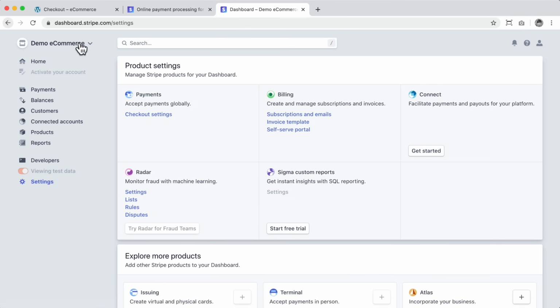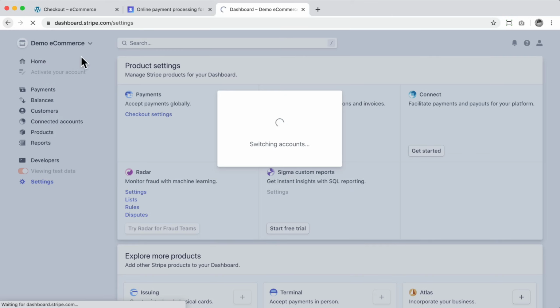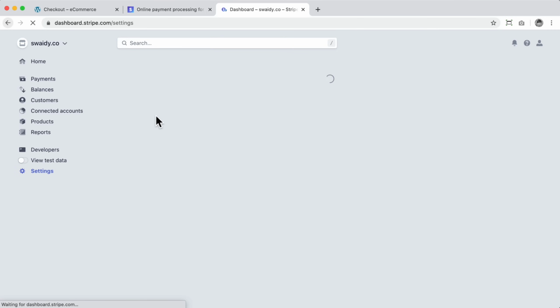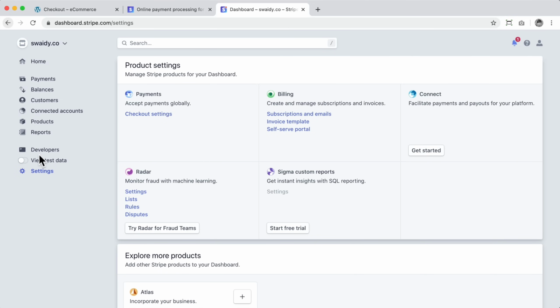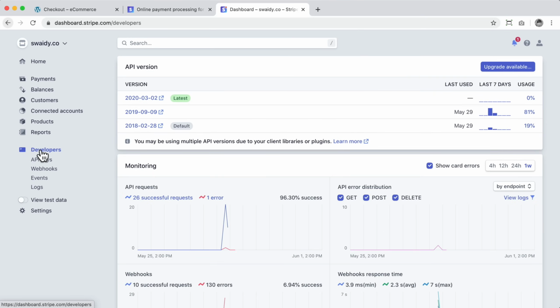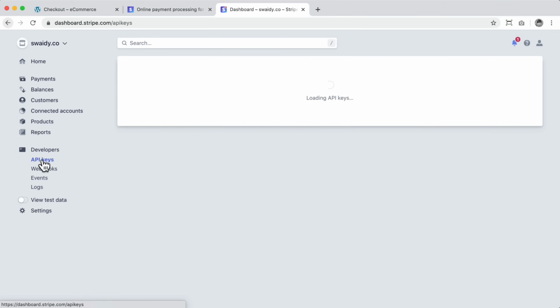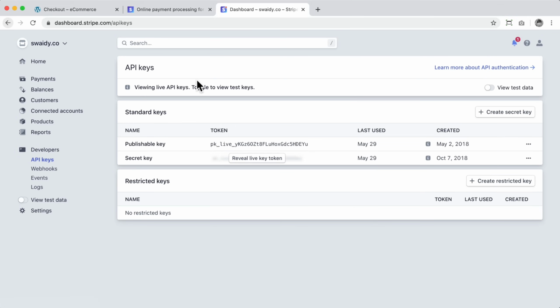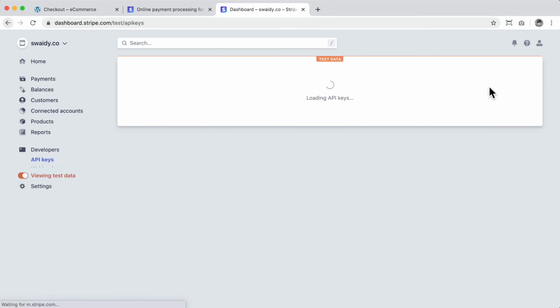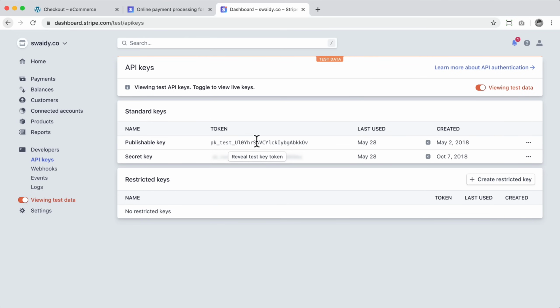Okay, so I'm going to select my trial account and show you exactly what you'll need to do. Over here, this is the activated account, and once you have done it, click on developers. We need to connect your Stripe account with your WooCommerce, so we can click on API keys. Now, if you want to do a test transaction, you can click on view test data, and copy over the test key and secret key.